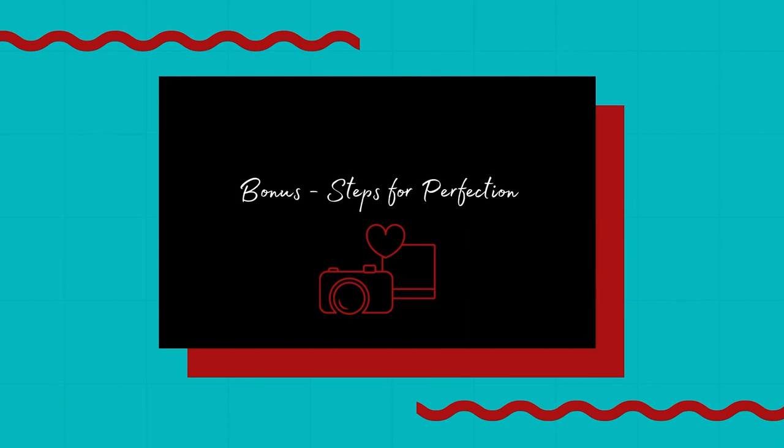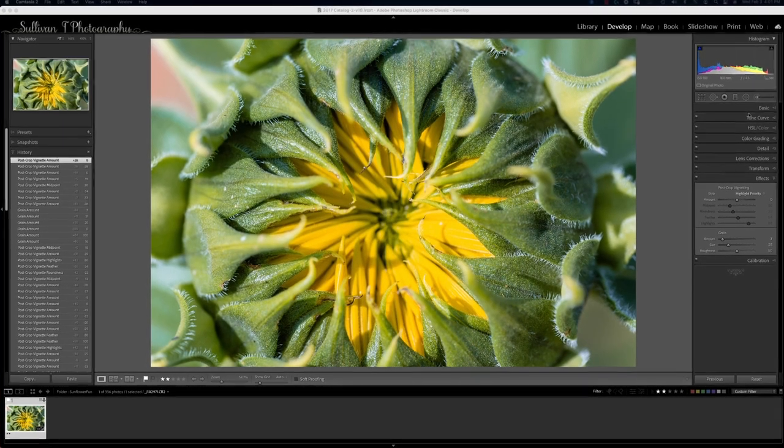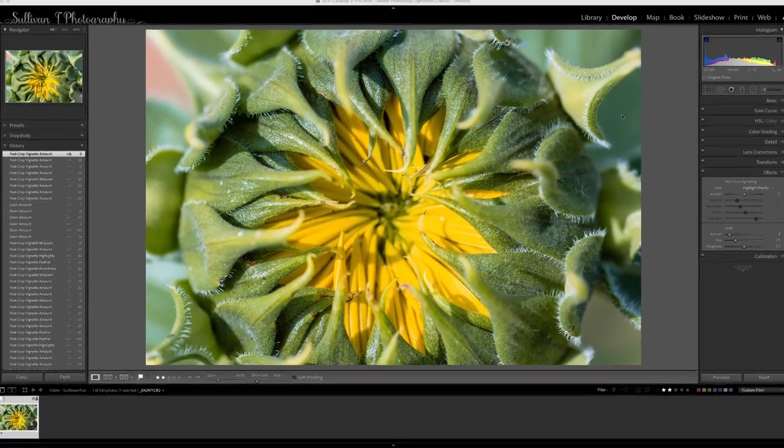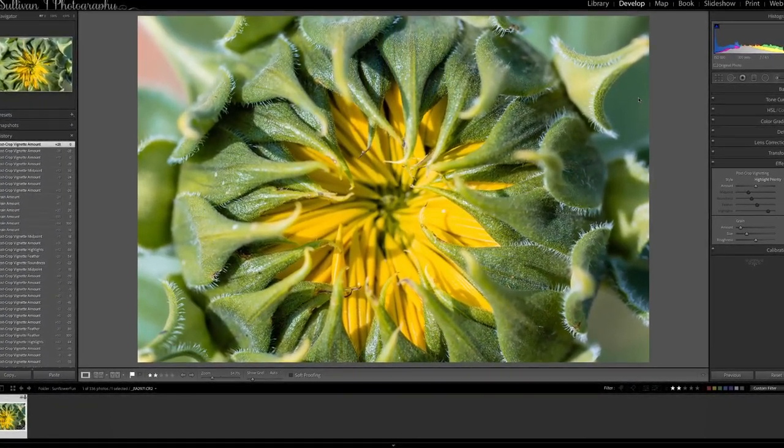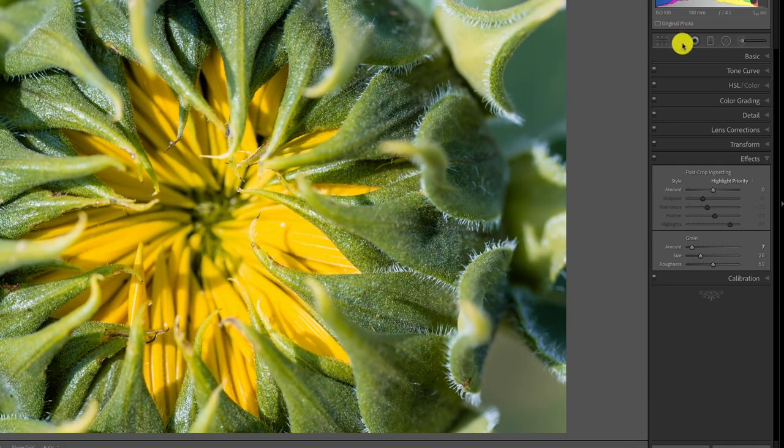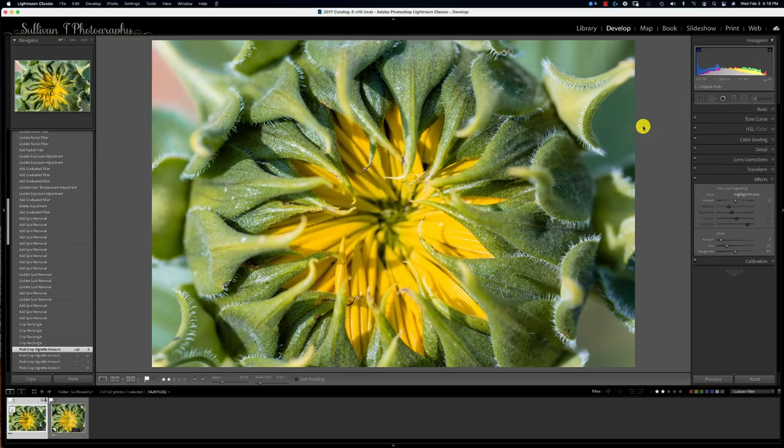Now let's get to the bonus details. So let's get started with your bonus area. I'm super excited to show you some steps for perfection. And most of these tools are available in other software platforms, and they are these tools right in here. I would look at and evaluate my image and see what is distracting. To me, this is distracting over here.